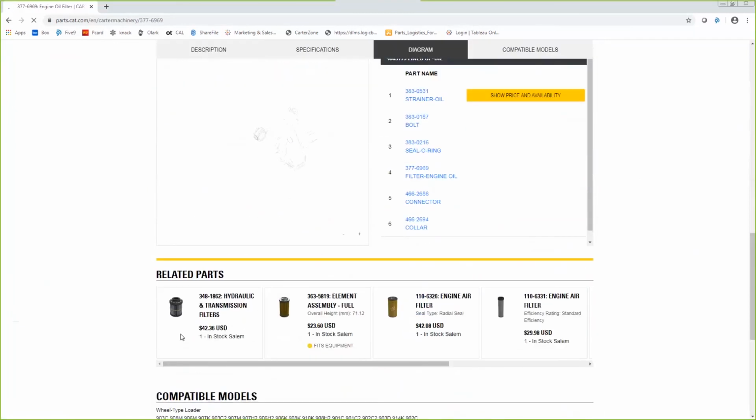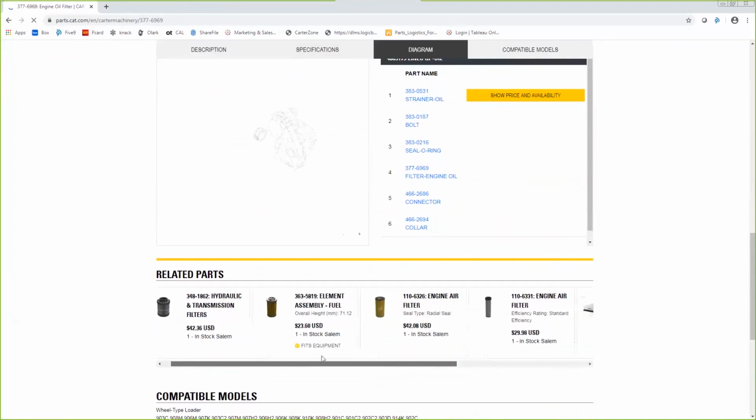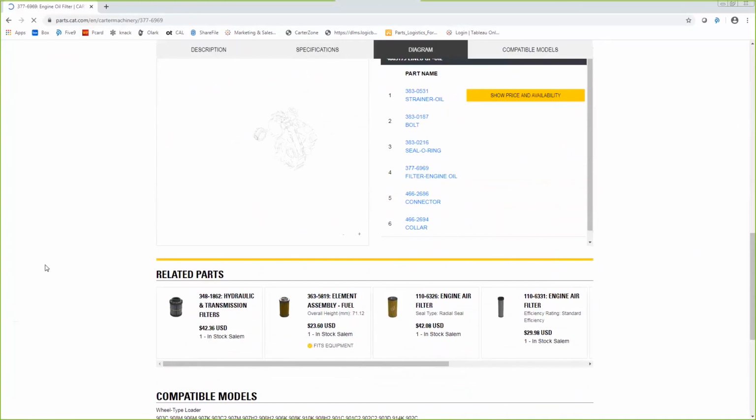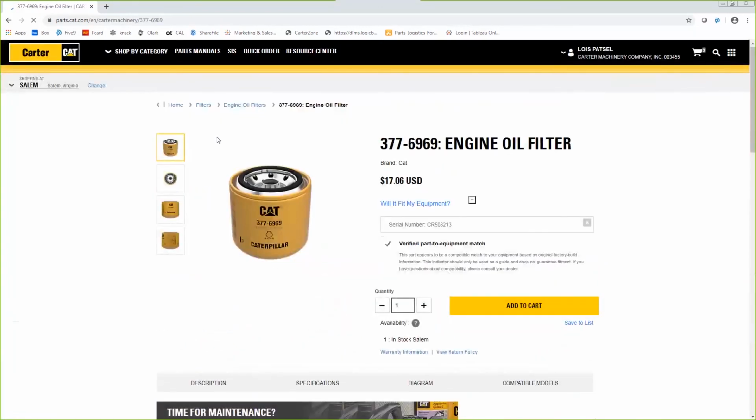And once again, you get back to this more thorough breakdown. Another really cool feature here is those related parts. So you may need some additional parts along with this filter. There's some related parts here that might be a quick fix for you. All right, let's navigate back to that main screen.